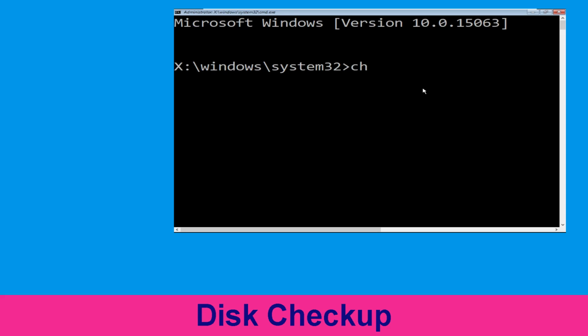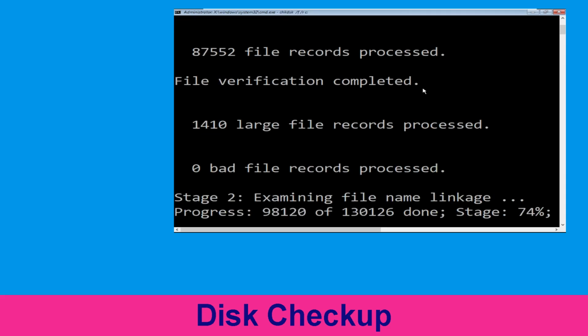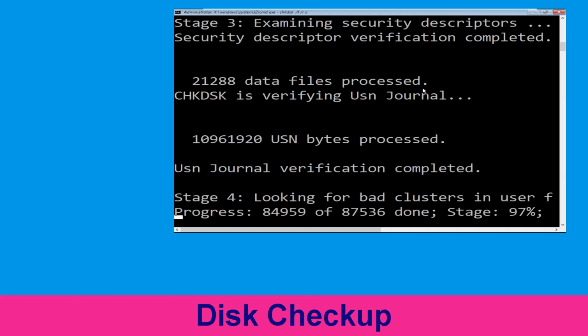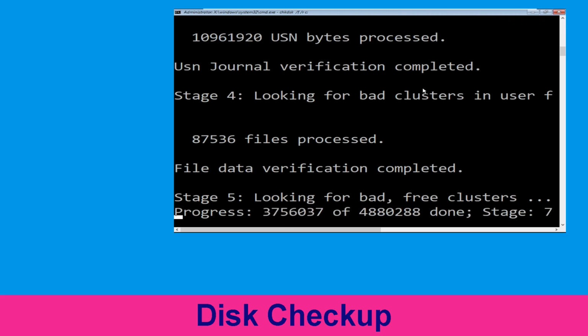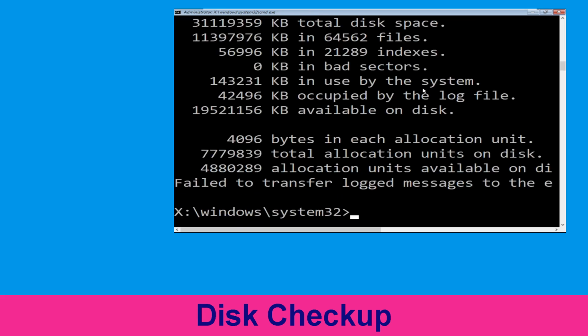Type chkdsk /f/r c:, and hit enter to execute the command. Now wait for some time to complete the process. Once done, move to the next step.